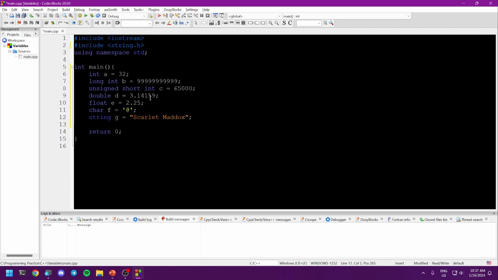So we've got our int, long int, unsigned short int, double, float, char, string, last one, bool. We'll call this h, and we'll say this equals true. And we're going to see what happens when we just print h on its own.